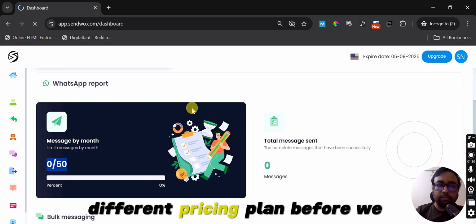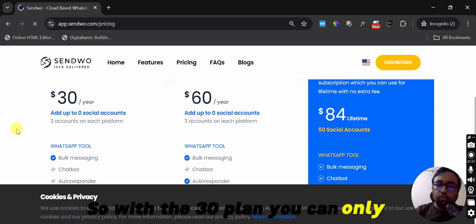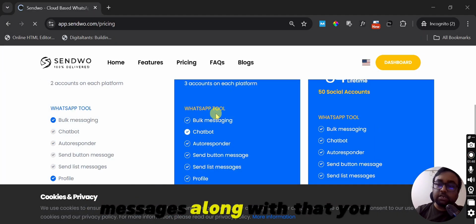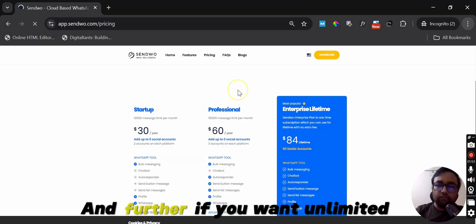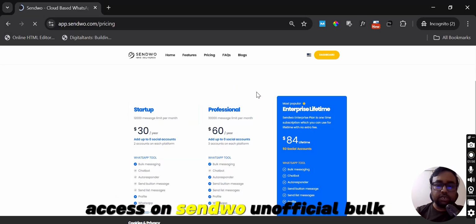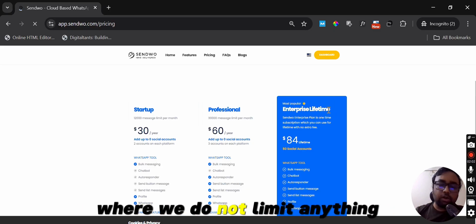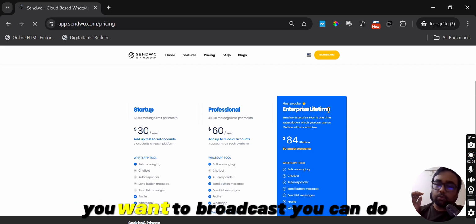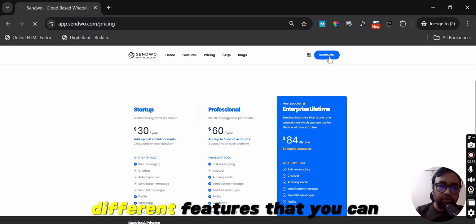I'll quickly show you the different pricing plans before we go into the features. It will be a very quick brief. With the $30 plan, you can only send text messages in bulk. If you want to send images along with the text, you'll have to upgrade to the professional plan. And if you want unlimited access on the Sendvu unofficial bulk sender panel, you can switch to the enterprise plan, where we do not limit anything. You can integrate as many WhatsApp accounts as you want and broadcast as many messages as you want. That's not a big deal.